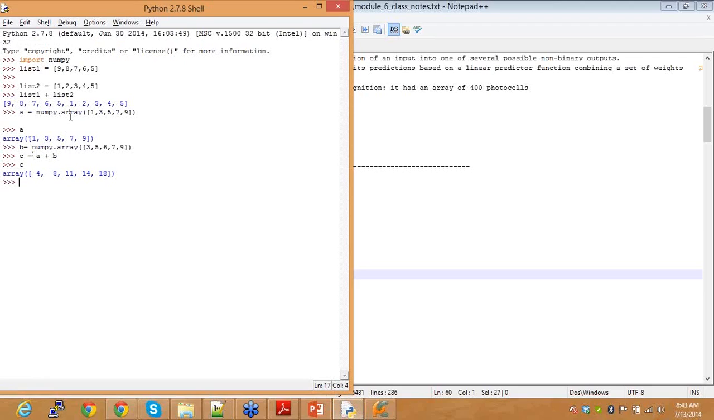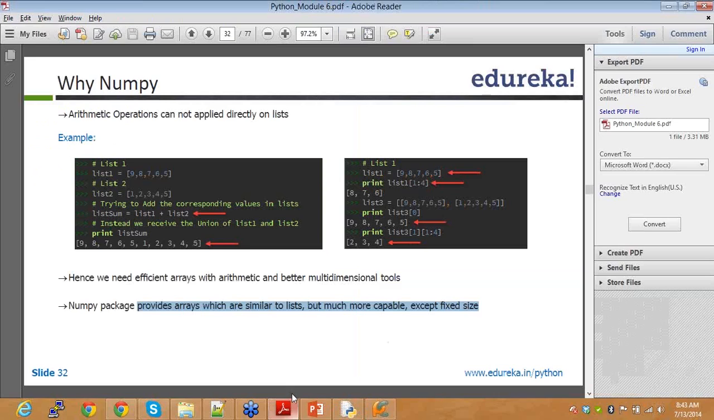I just did an addition of two arrays here, and it actually added 3 plus 1 is 4, 5 plus 3 is 8, 5 plus 6 is 11, 7 plus 10 is 14, and 9 plus 9 is 18. So array addition is the first thing that's available in NumPy. And if you look here, you know all this already.